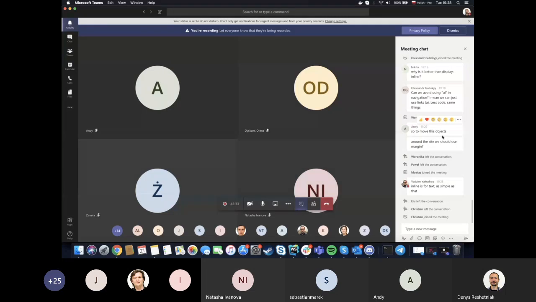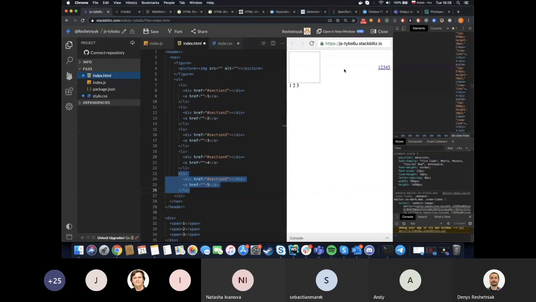So to move these objects around this side, we should use margin around the side. Andy, did you mean the header example, the navigation example?